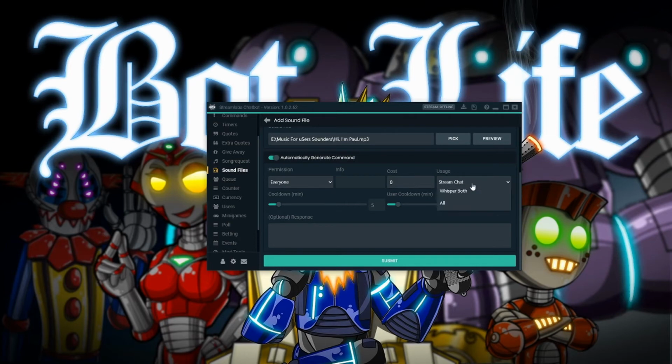Now, stream chat, that's just the usage where they'll play it in the stream chat. They type the command in, and in the stream chat, it will play. Stream whisper, I'm pretty sure that is like if they @ you, but I'm not 100% sure. I have actually never used any of these, so I can't give good information on these. For this case, we're just using the stream chat.